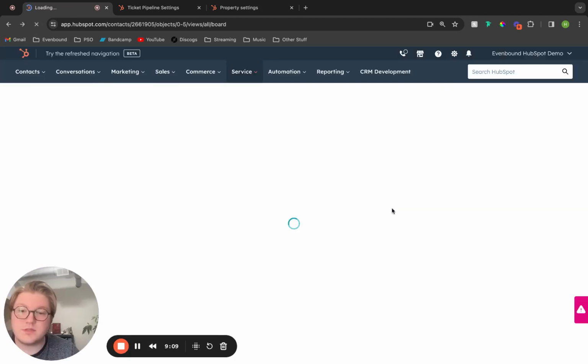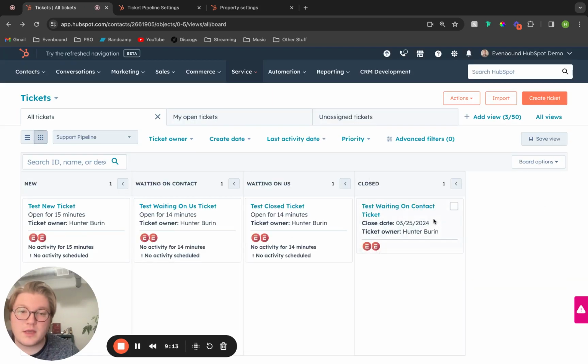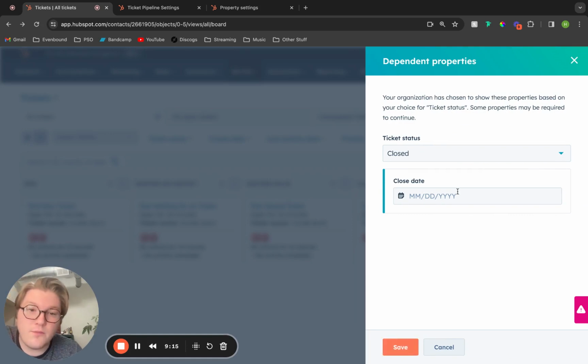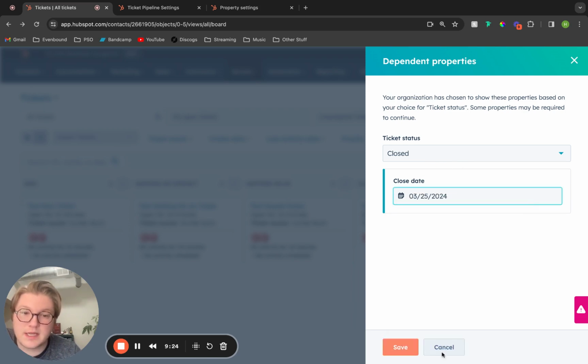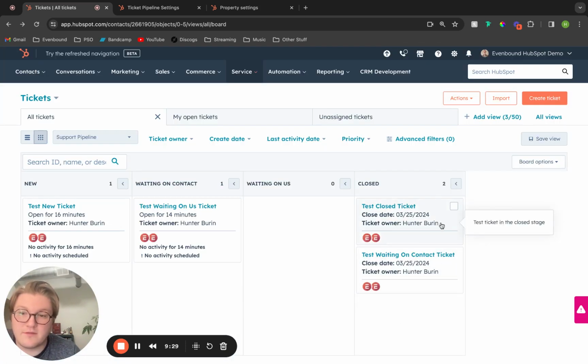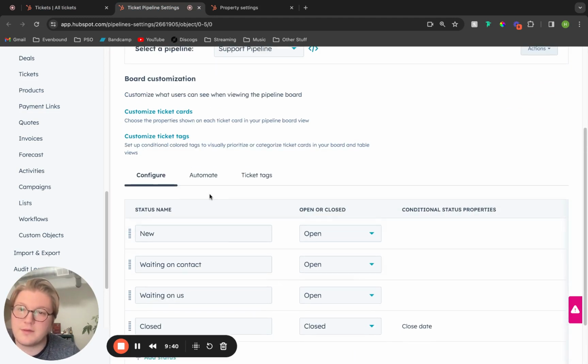Let me reload to make sure that it does. We'll go back and do this. Yep. So once we are moving into this stage, we've got that close date property popping up, and we can set it as today. Once we have actually filled that out, we can click save, and that will now be live inside of our test pipeline for everyone inside of our team that's utilizing this ticketing pipeline.